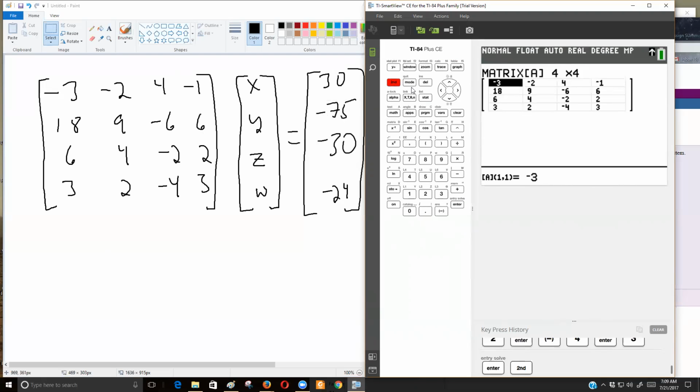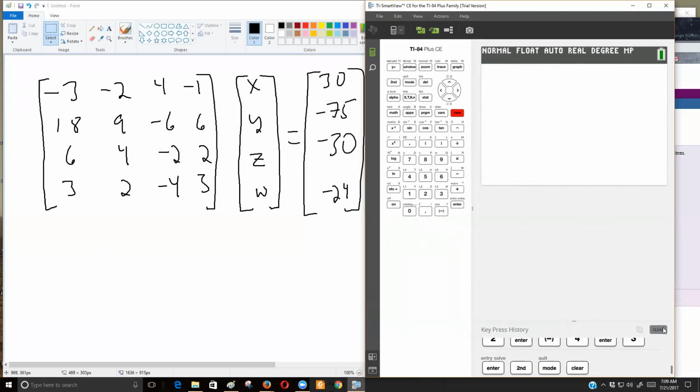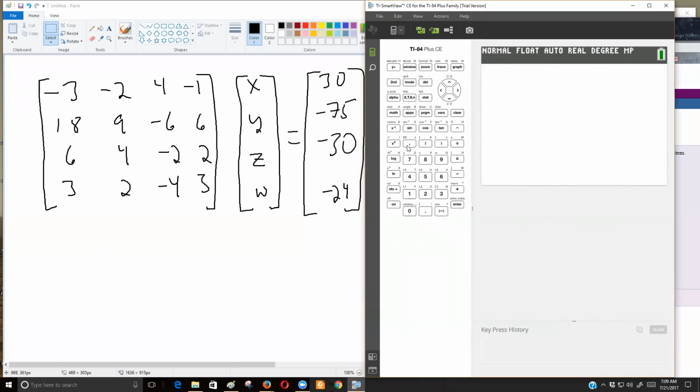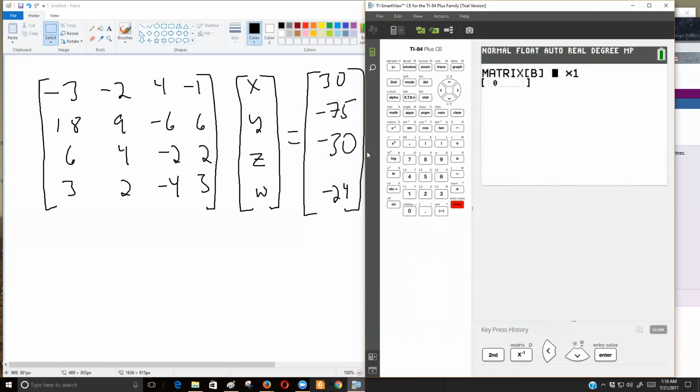So I'm going to quit this screen, second quit. Let me clear that off. So then again, how do I access the matrix menu? I hope you said, we can do second, x to the -1, and then we're going to edit. I'm going to edit matrix 2, matrix B, not matrix 1. Matrix 1, we just did all that work. We don't want to change that. So I'm going to edit matrix B, and this is 4 rows, 1 column.